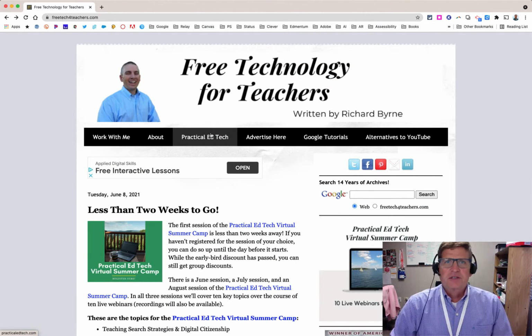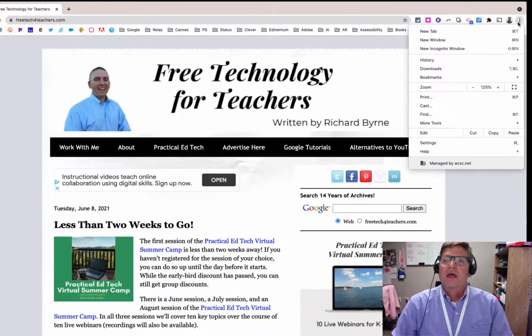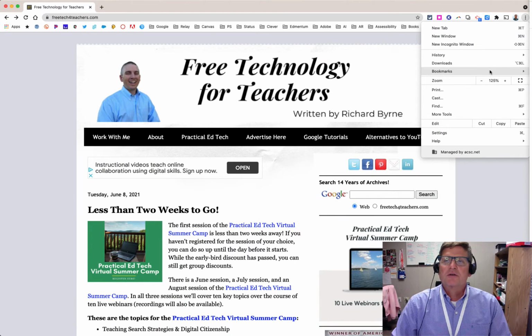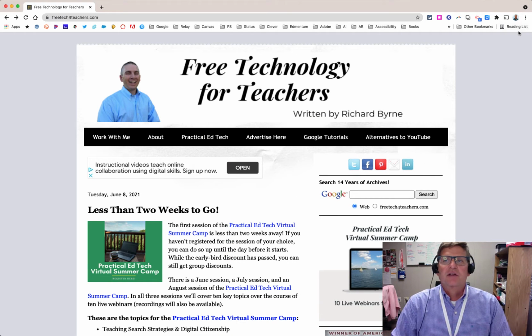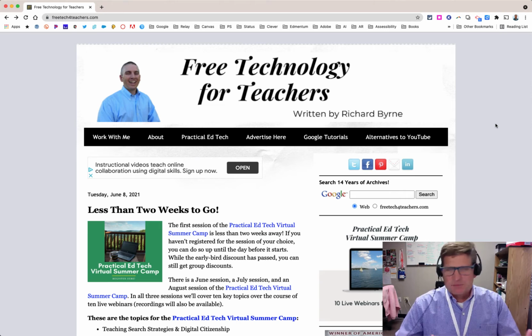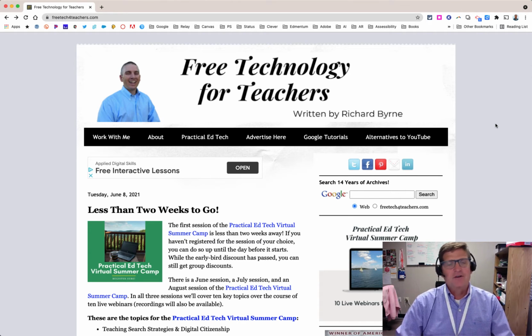The first thing you need to do in order to make sure you can see the reading list, and I'm going to go up here to the right, and you can see right here where it says reading list. Now, if you don't see this in your Chrome instance, what you need to do is go to your three dots and scroll down to bookmarks and make sure that the show bookmarks bar is checked. That's how you will see the reading list. Now I want to explain a little bit what the reading list is and does and how you can use it for yourself and in your classroom.